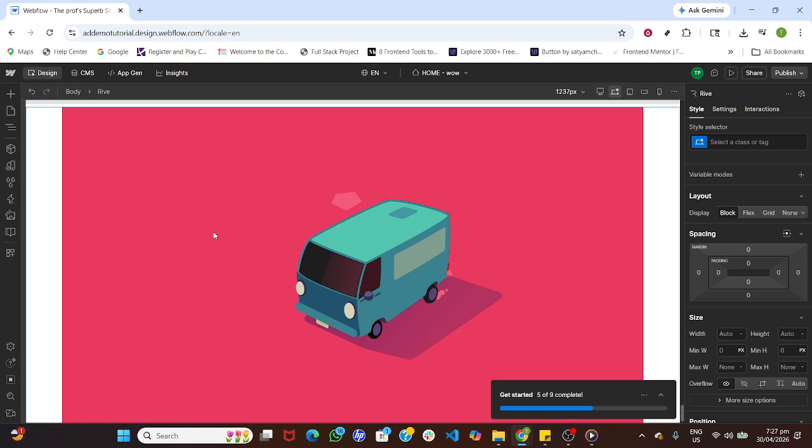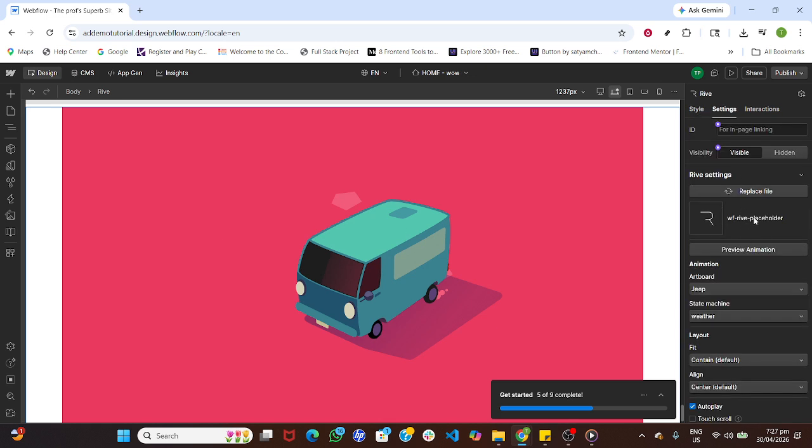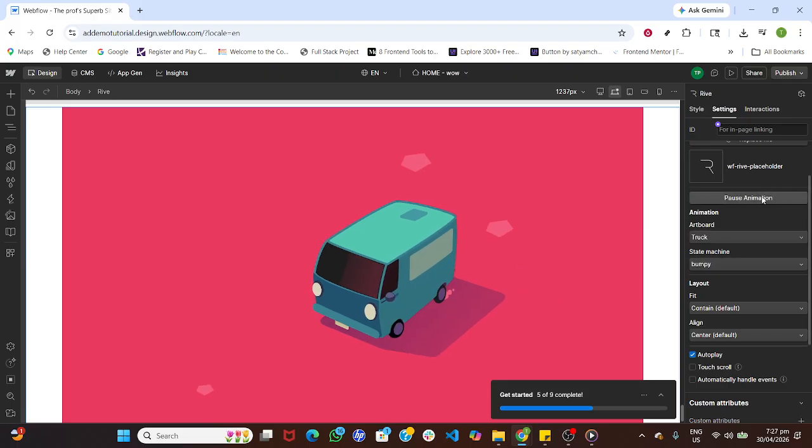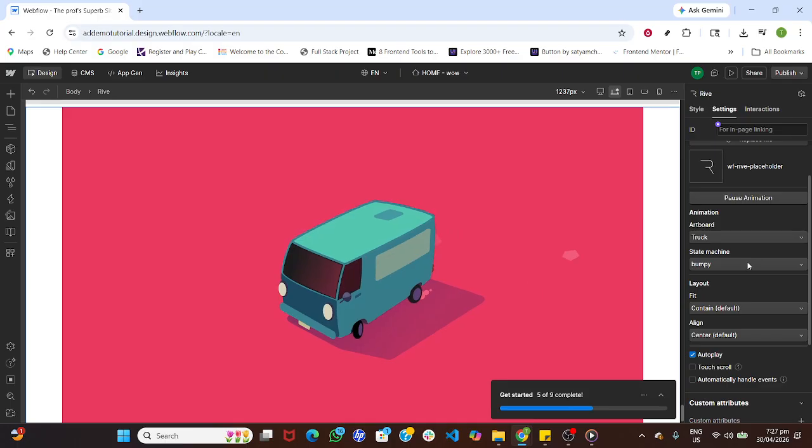Move down to Layout. Set Fit to control how the animation scales inside its box. Use the option that best preserves your composition while adapting to different screen sizes. Then set Align so the animation anchors left, center, or right, and top, middle, or bottom, depending on your design.